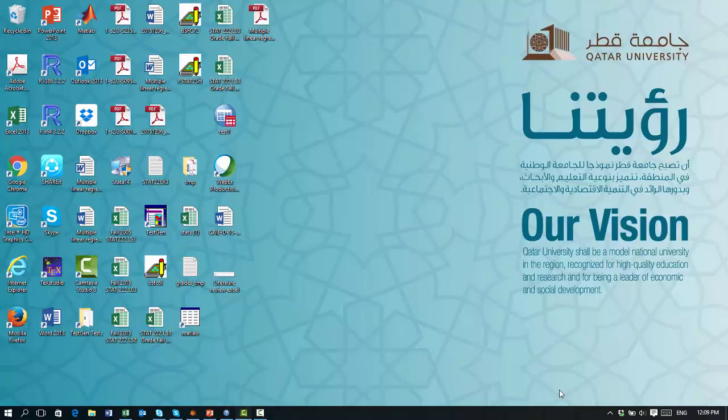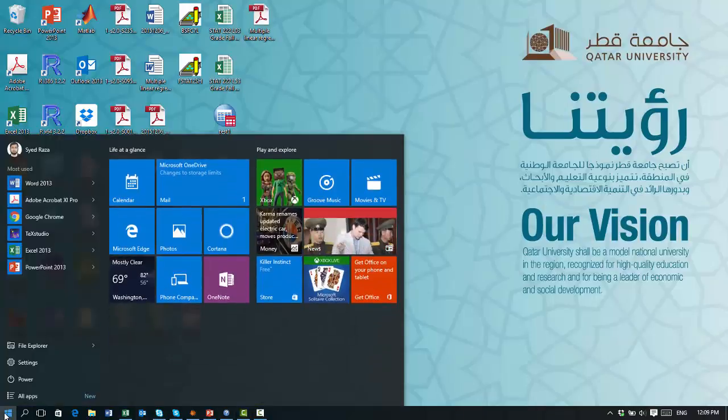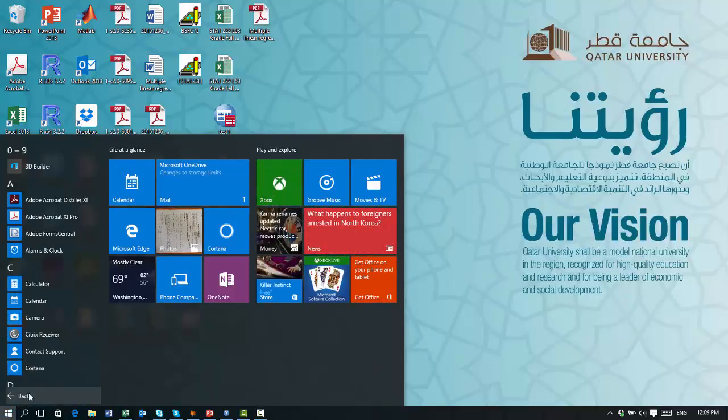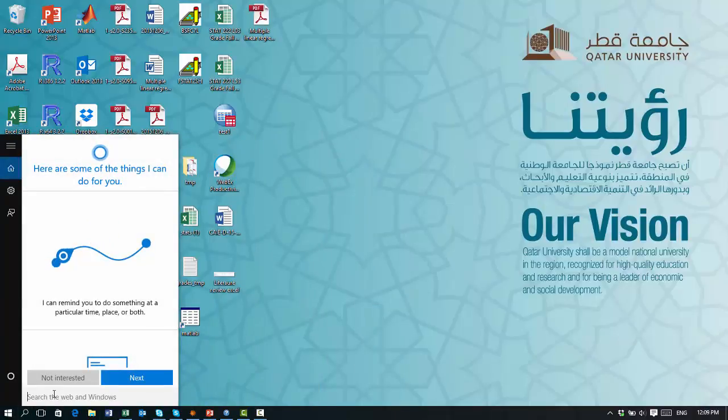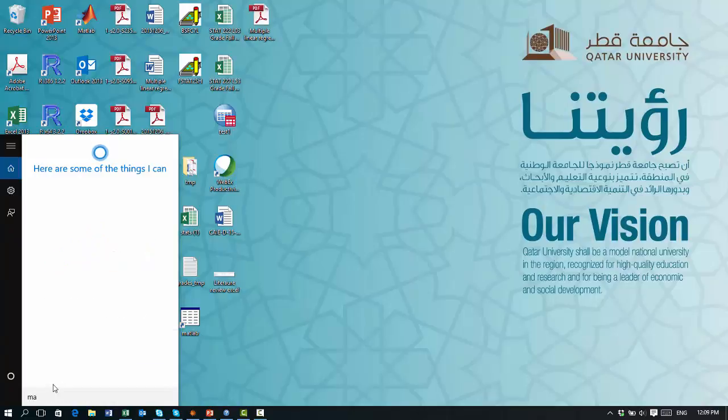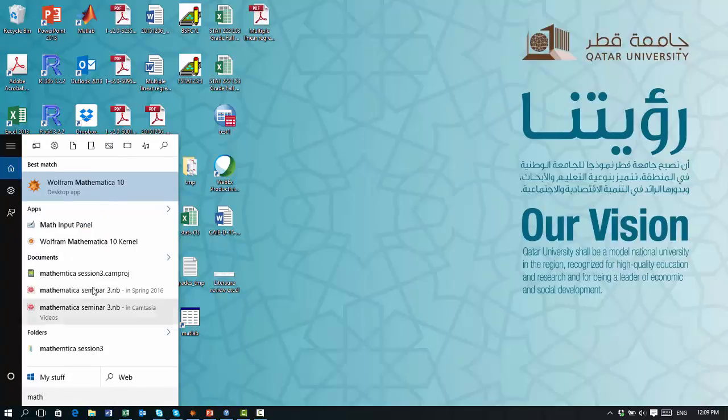I have also started the recording of the session, so we'll have the session recording available like we did for the other sessions. In your laptop or in the lab computers, you can go to all apps or programs, and you can search either by name or by the software. Write Mathematica here. It will show you the Wolfram Mathematica. Okay, so you'll find it here, Wolfram Mathematica.